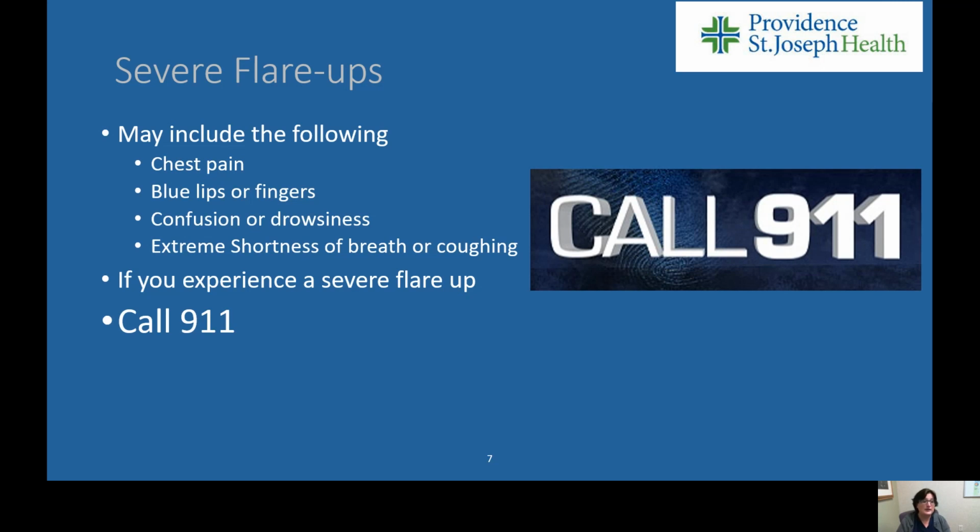A severe flare-up may include chest pain, blue fingertips or lips, confusion, your family recognizing that you're not quite right, you're kind of forgetting things, or you're really drowsy, more than just fatigue. Or you have extreme shortness of breath or coughing. You do not hesitate. You call 911, because these are severe. These sometimes come out of the blue. Sometimes we can catch them.